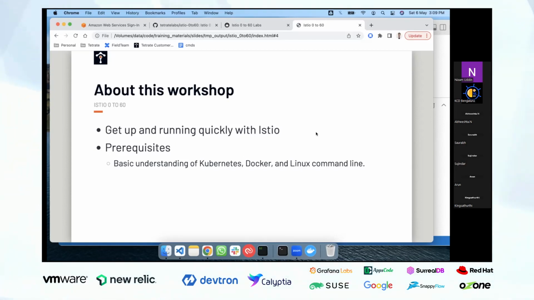Let me go through what this workshop is all about and what we will cover. So in this workshop, we will see the installation and uses of Istio, and I'll explain the architecture, how Istio works, how in fact service mesh works, and some of its use cases, the key use cases Istio provides. Now, as a prerequisite, I am expecting all of the participants to have a basic understanding of Kubernetes, Docker containers, and some basic Linux commands.